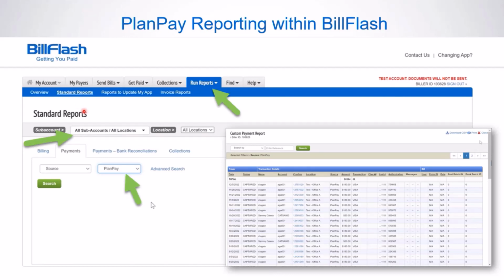Once you've done that, then you are going to come down to the filters, and you're going to choose All Sub-Accounts, All Locations under Plan Pay. And then over here, Source, under the Payments tab. So, I'm sorry, right here, Payments. And Source, you're going to go for Plan Pay. And then that will go ahead and generate a list of everybody that you have currently using that feature. Very straightforward, very simple.